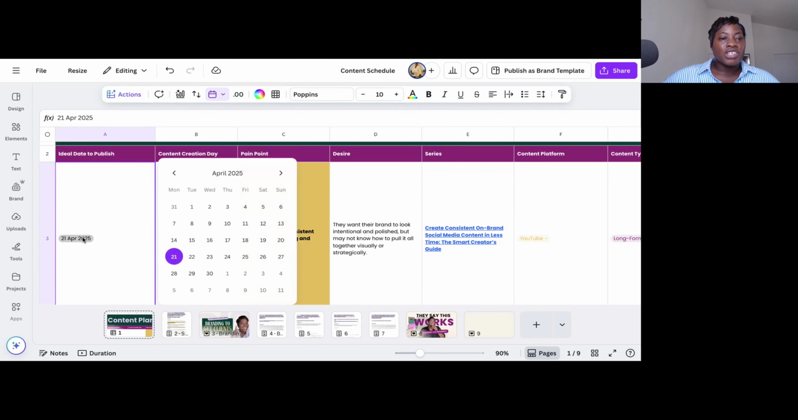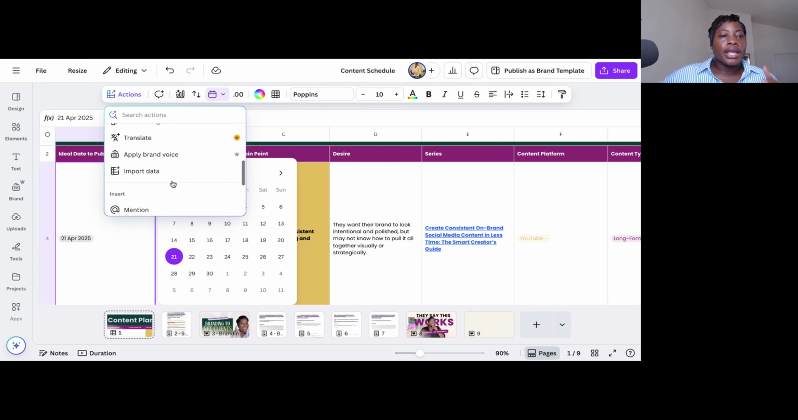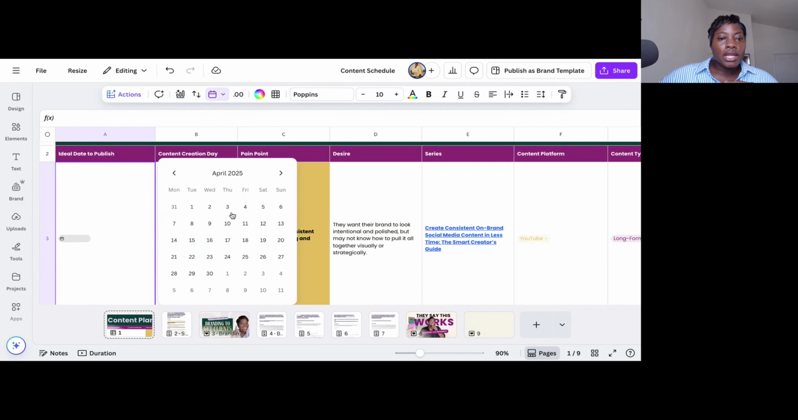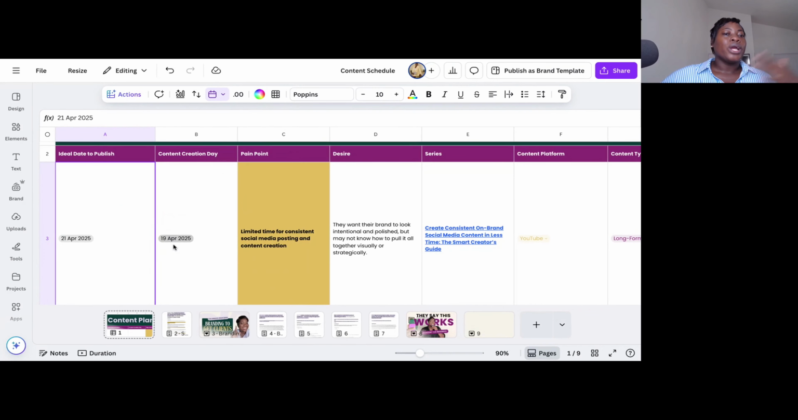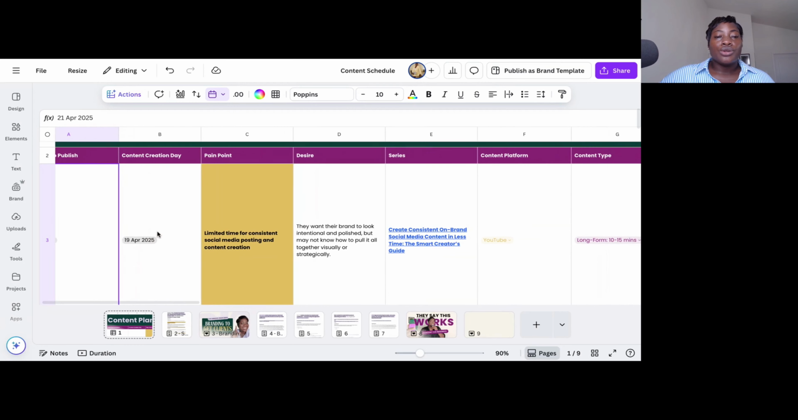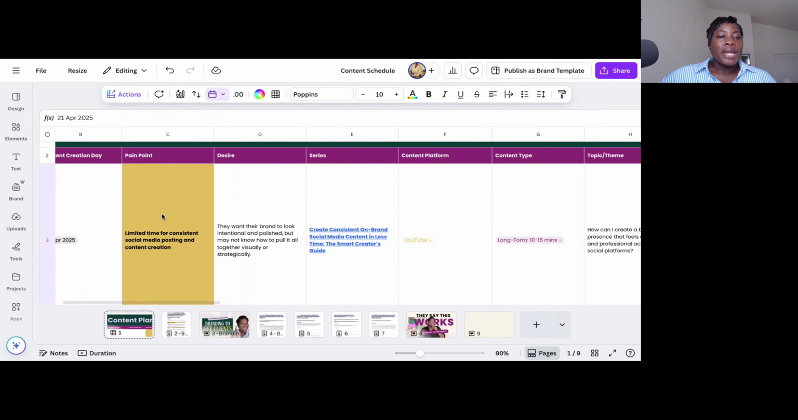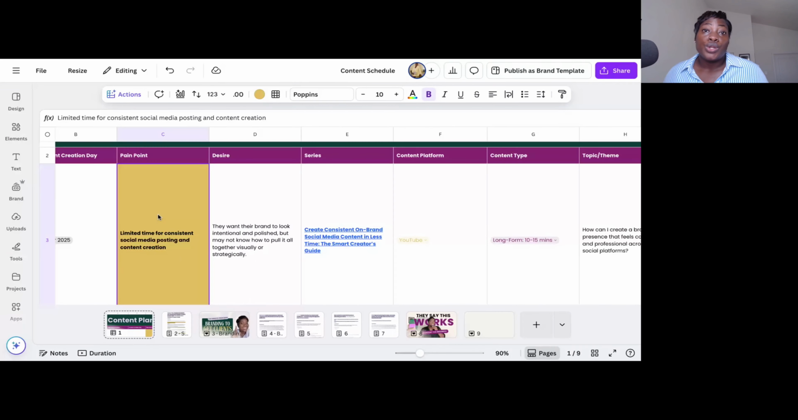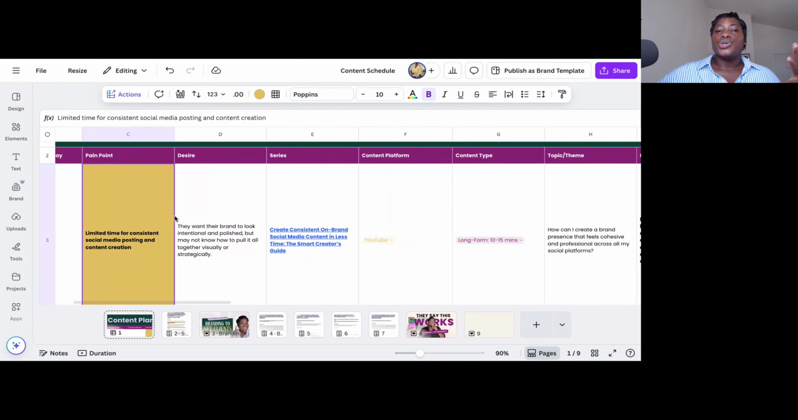So how I use Canva Sheets was I went to the action section and then I looked for insert. I added my date. So I have April 21. I walked through that with you earlier. Content creation day, it's the same action you'll take. You go to insert, you find the date and you input it here. Pain point, these are things you should know, right? You're creating your content, you have your idea. These are things you should know.